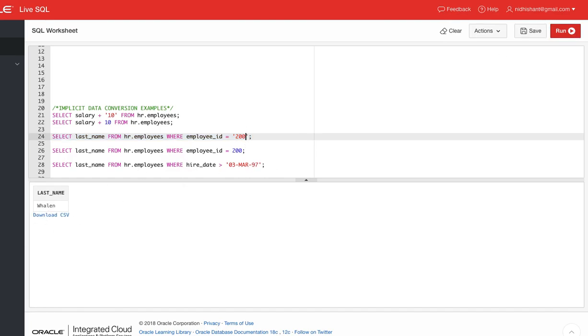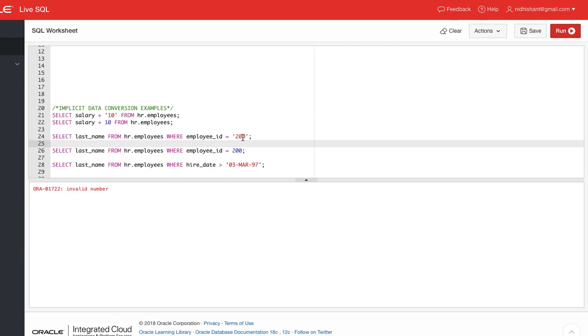We should be really careful here: when an implicit conversion is done from string to number, it is handled by Oracle SQL, and if we put an alphabet in this, it gives us an invalid number because 200A is not a valid number. So we should be careful of these things. Using 200 as a whole is perfectly fine.